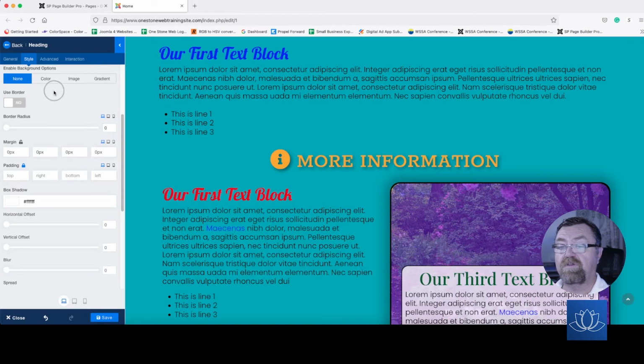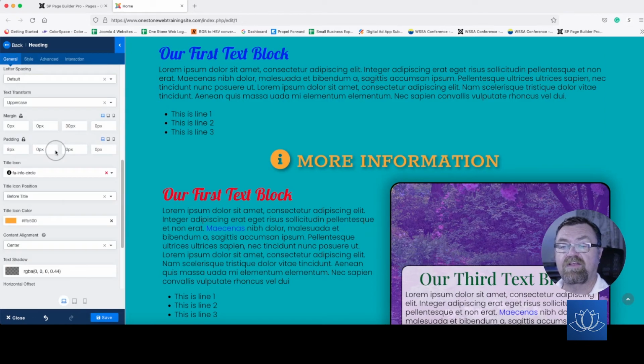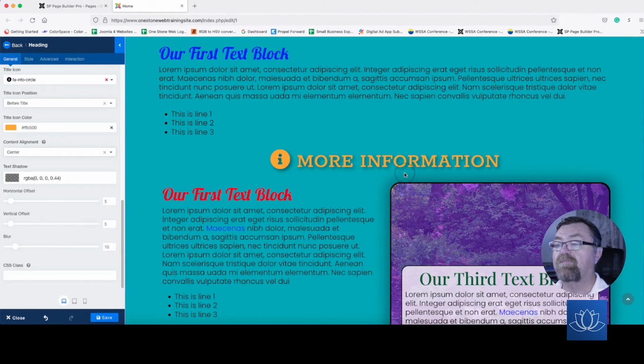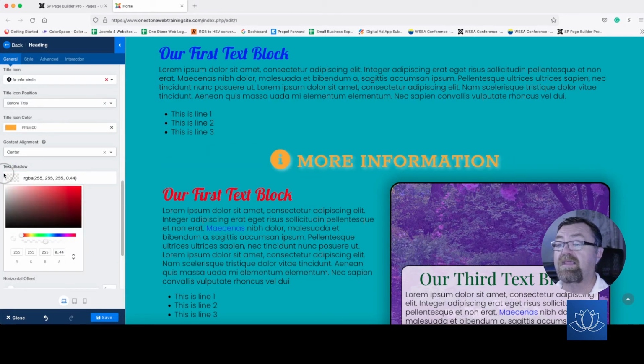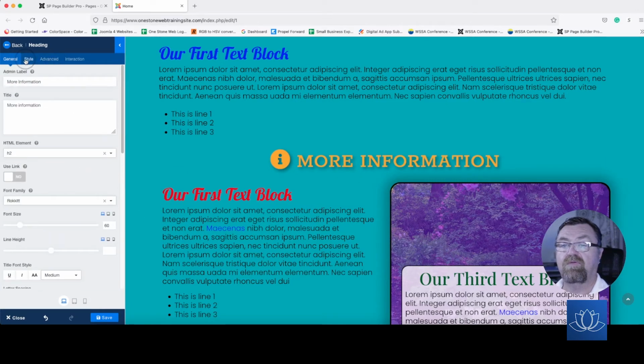But here's what I want to show you. Let's go back to here and let's put our, we have our text shadow, but for this tutorial, I want to make it white. Now we're going to leave it black. Okay, we'll leave that alone.